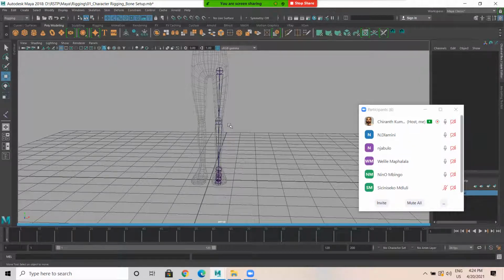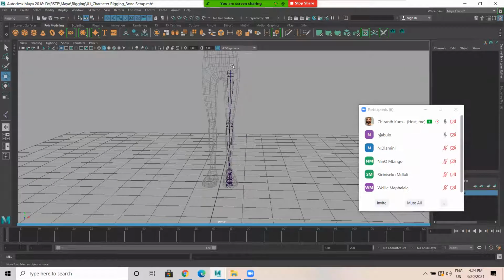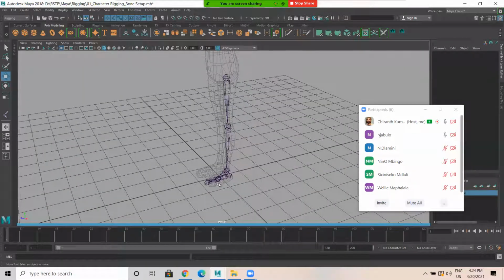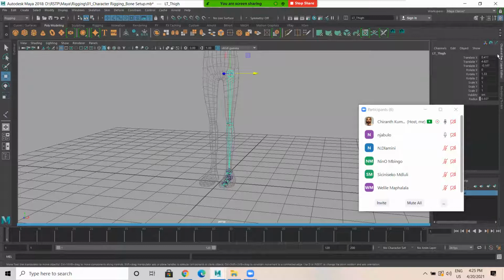Okay. Now I'll show you another technique. So I have done for the left leg, right? See, thigh, knee, ankle, ball, toe. Similarly, reverse heel, toe, ball, ankle. So this much we have done. Within just one click, I can duplicate all this from left to right, including naming. So I'll show you how to do that. This is called mirror joint.